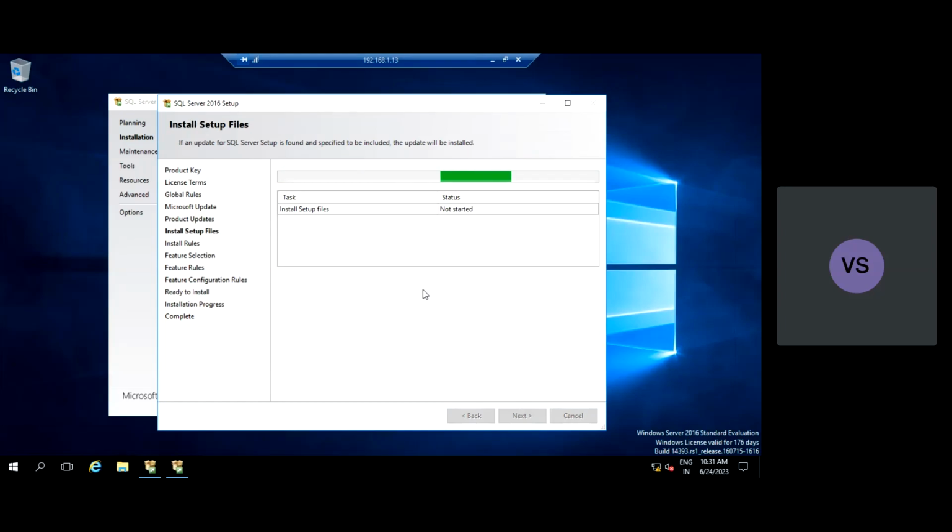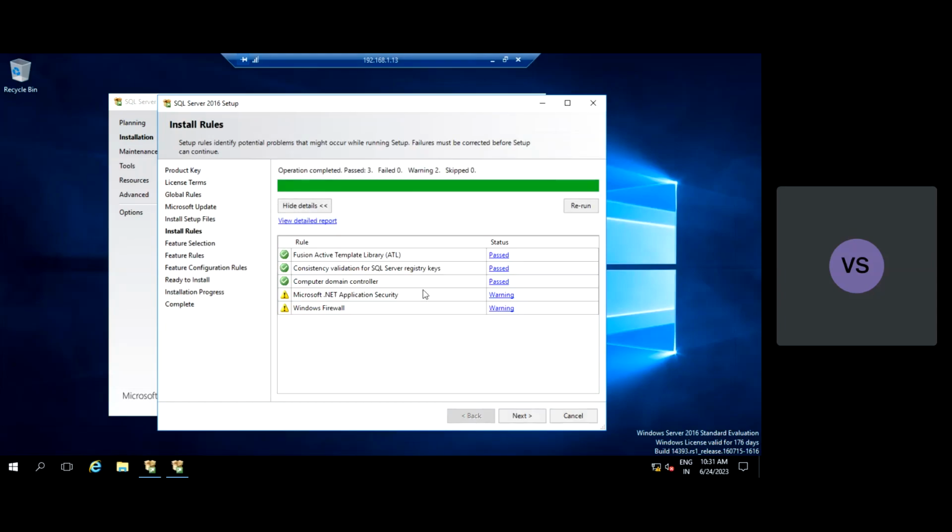Now it is installing the setup files. First it is installing the setup files. That is done.